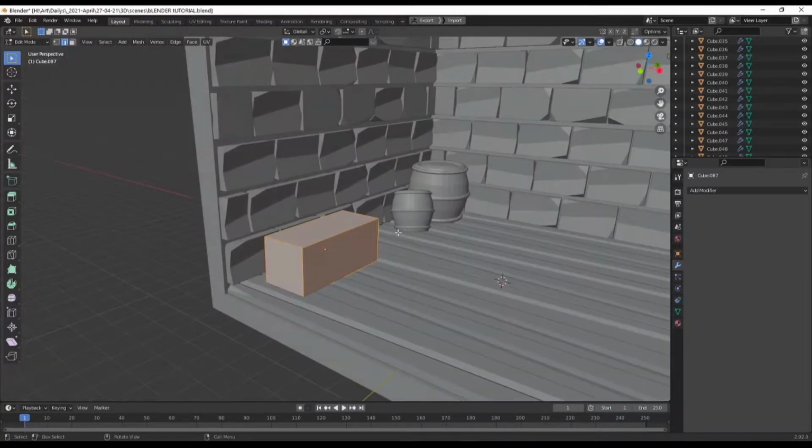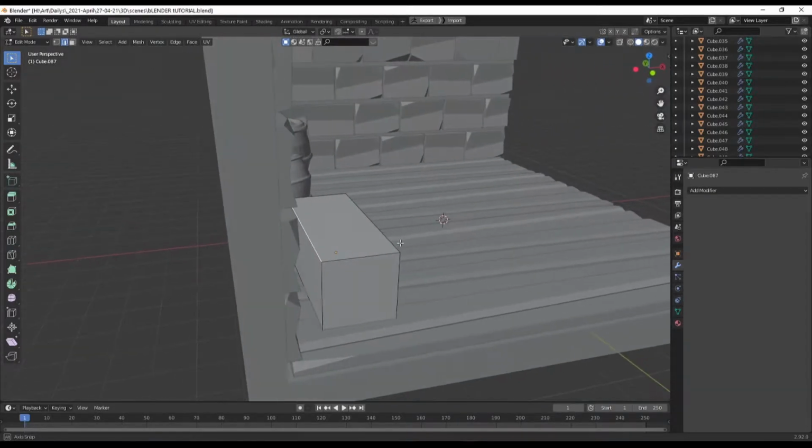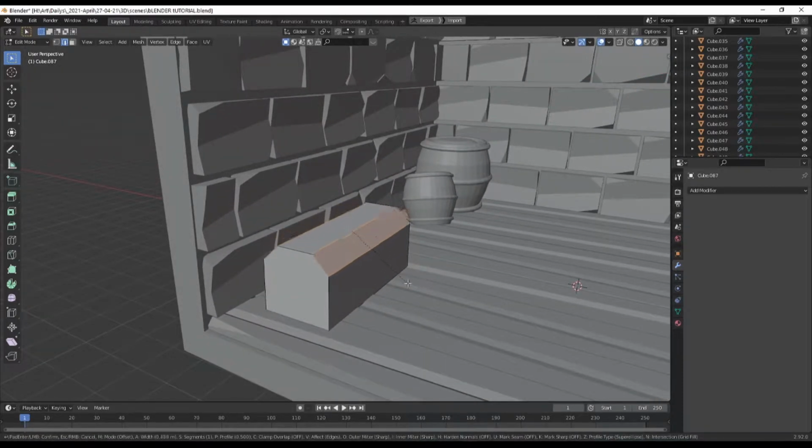Cool. So let's jump into edit mode by pressing Tab. Go to the edge select mode with 2, and we're just going to select these 2 edges on top. And the reason being is now that if we bevel it, we're going to see we get this cool little chest-like look to it. If we scroll up, we can give it more loop cuts, and it's going to look more like a chest. So let's go like that.